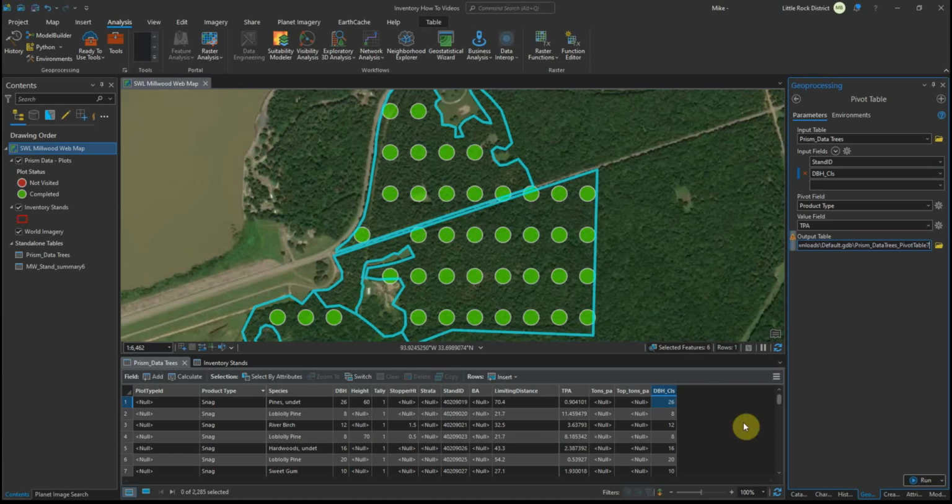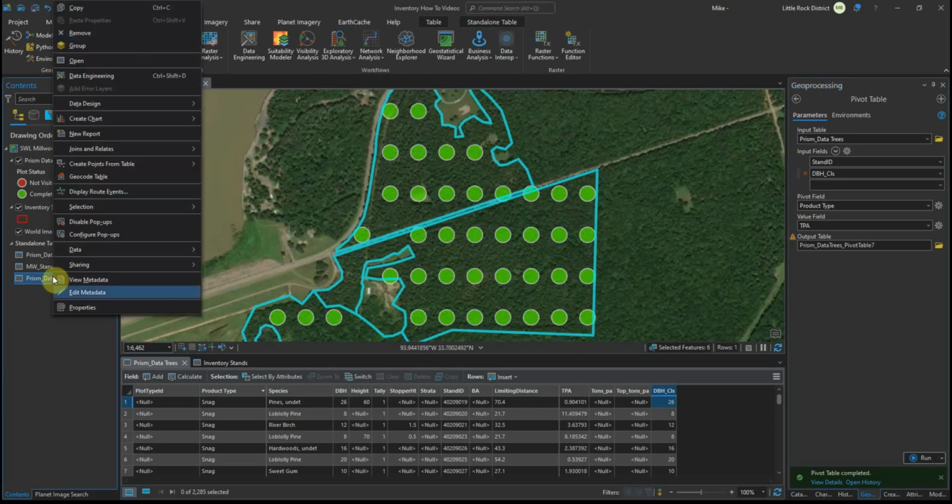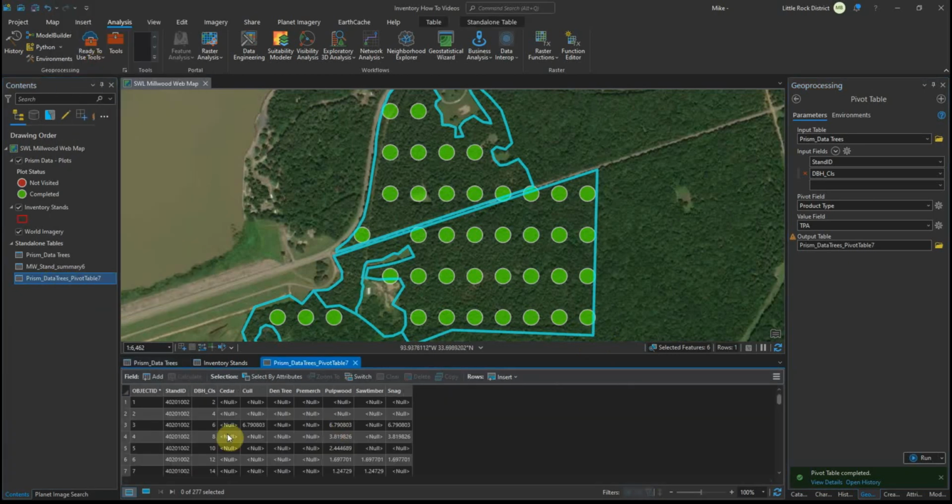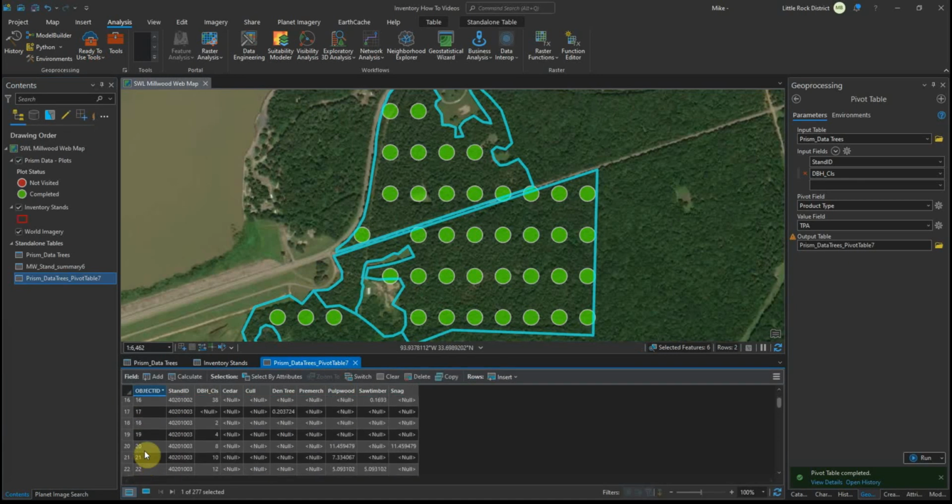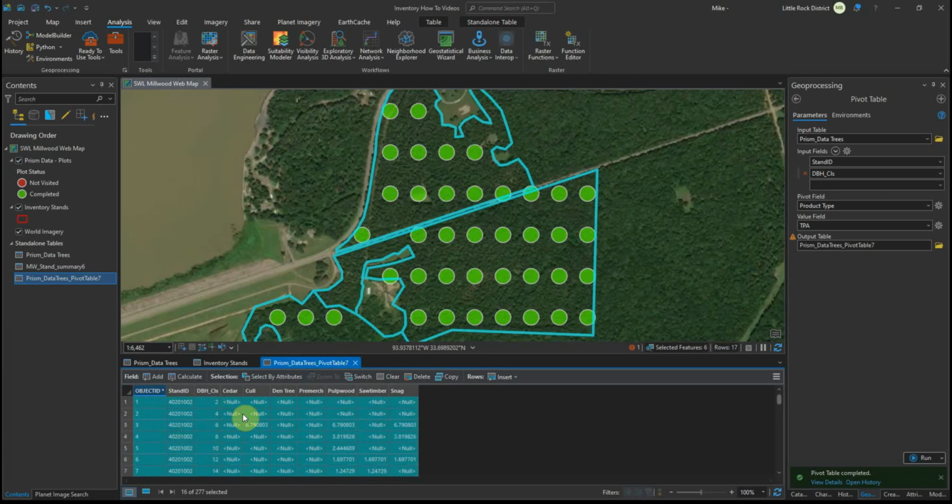All right, so this is going to summarize everything in the tree table by stand and DBH class. And so what we'll have is multiple records for a given stand. That table is created. Let's go ahead and open that. And if you see here, for the stand ending in 2, we have all the different DBH classes. And then in columns, we have all the different products going across the top. And what we summarized was trees per acre. So this is going to be the trees per acre for all those different products.